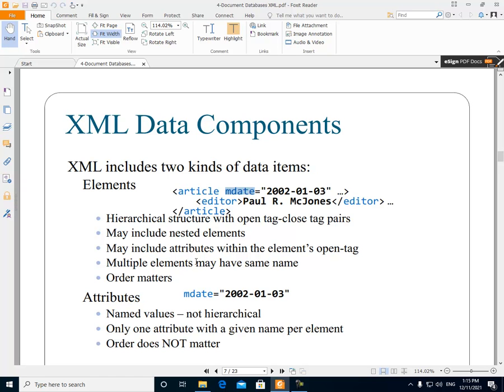We could have some elements with the same name. The order of the elements is important. And each element could have some attributes. The attributes don't have a hierarchical structure. It means that we can't have attributes inside other attributes.